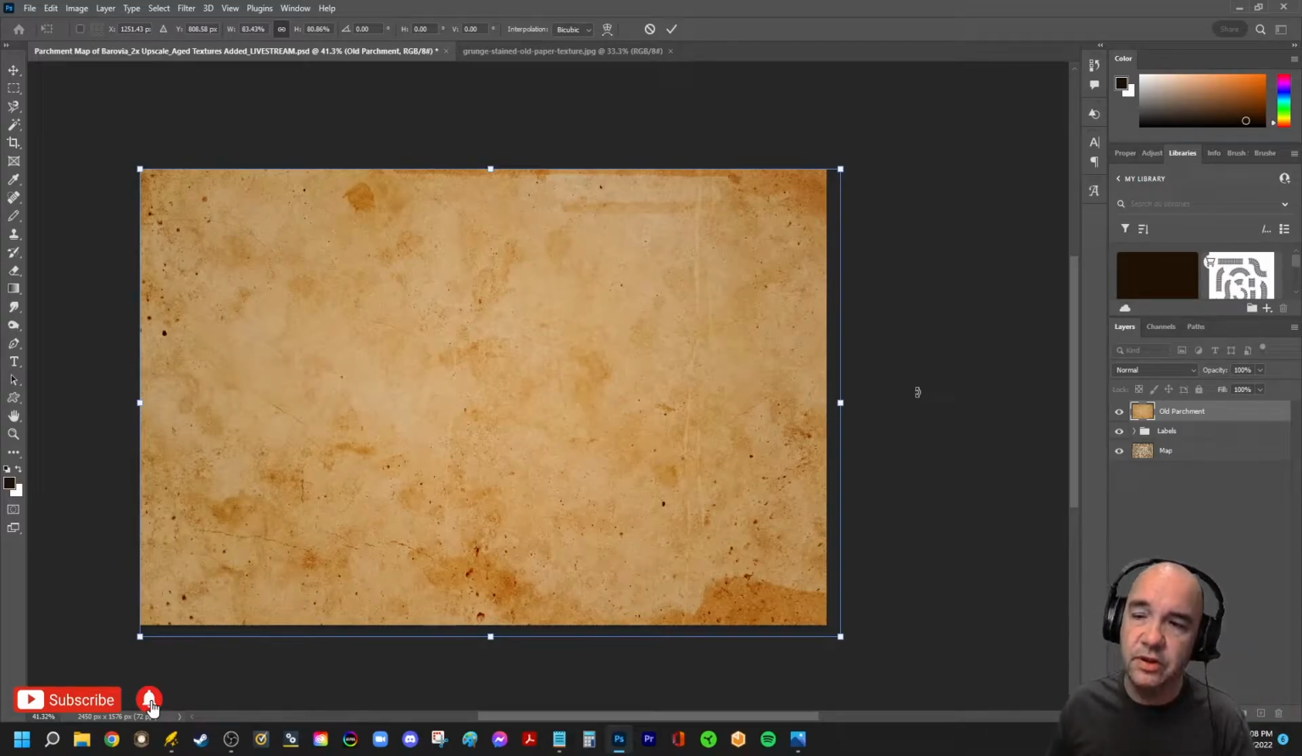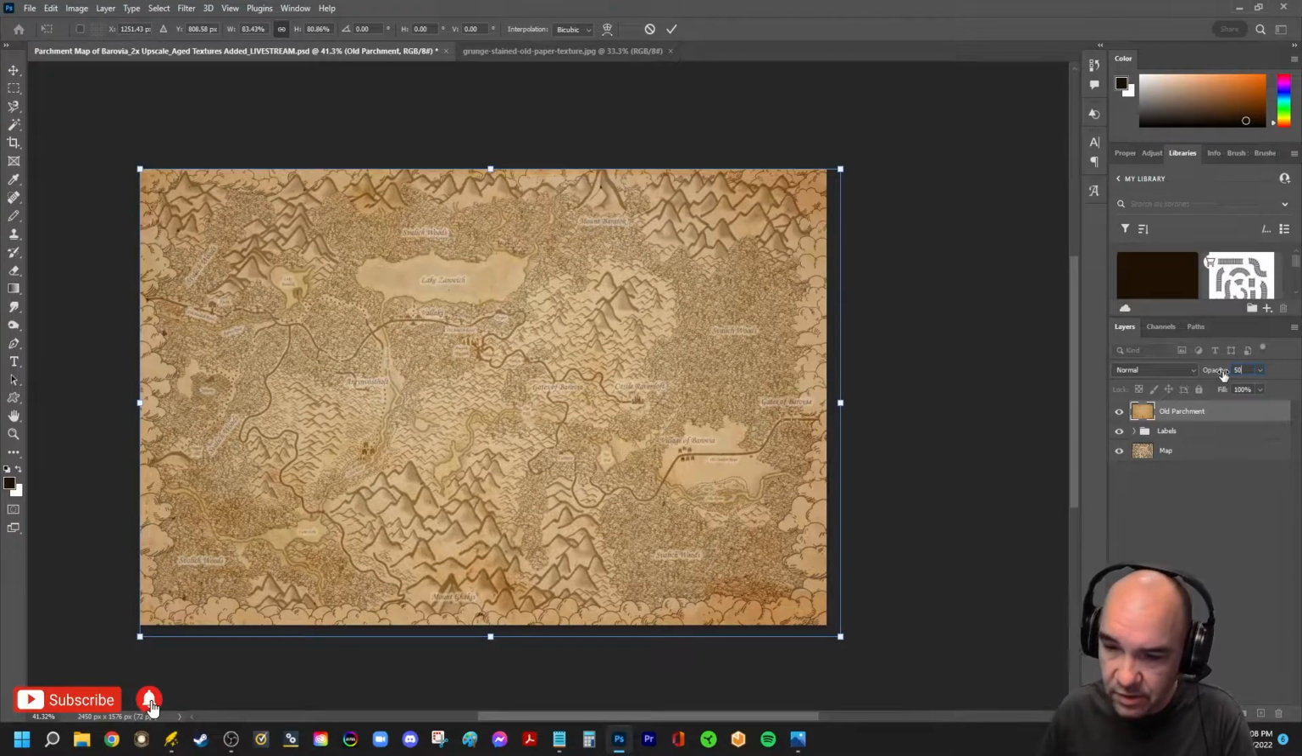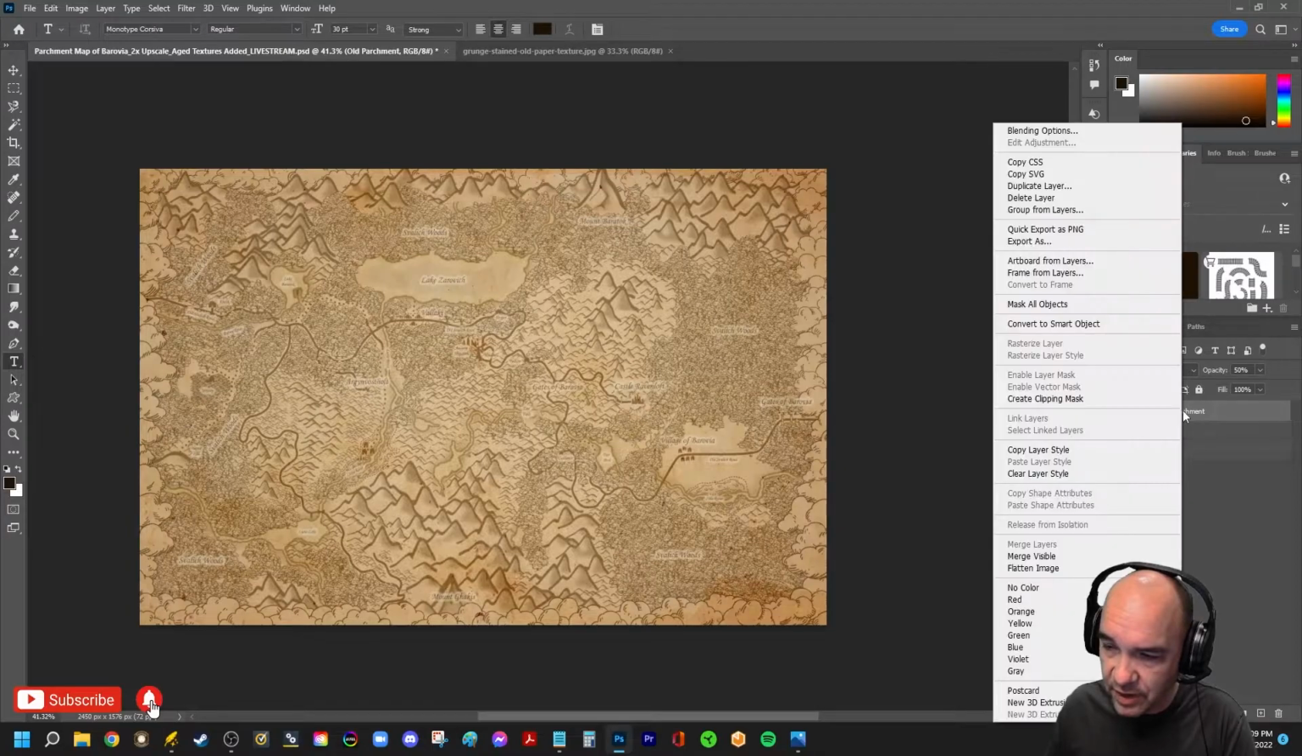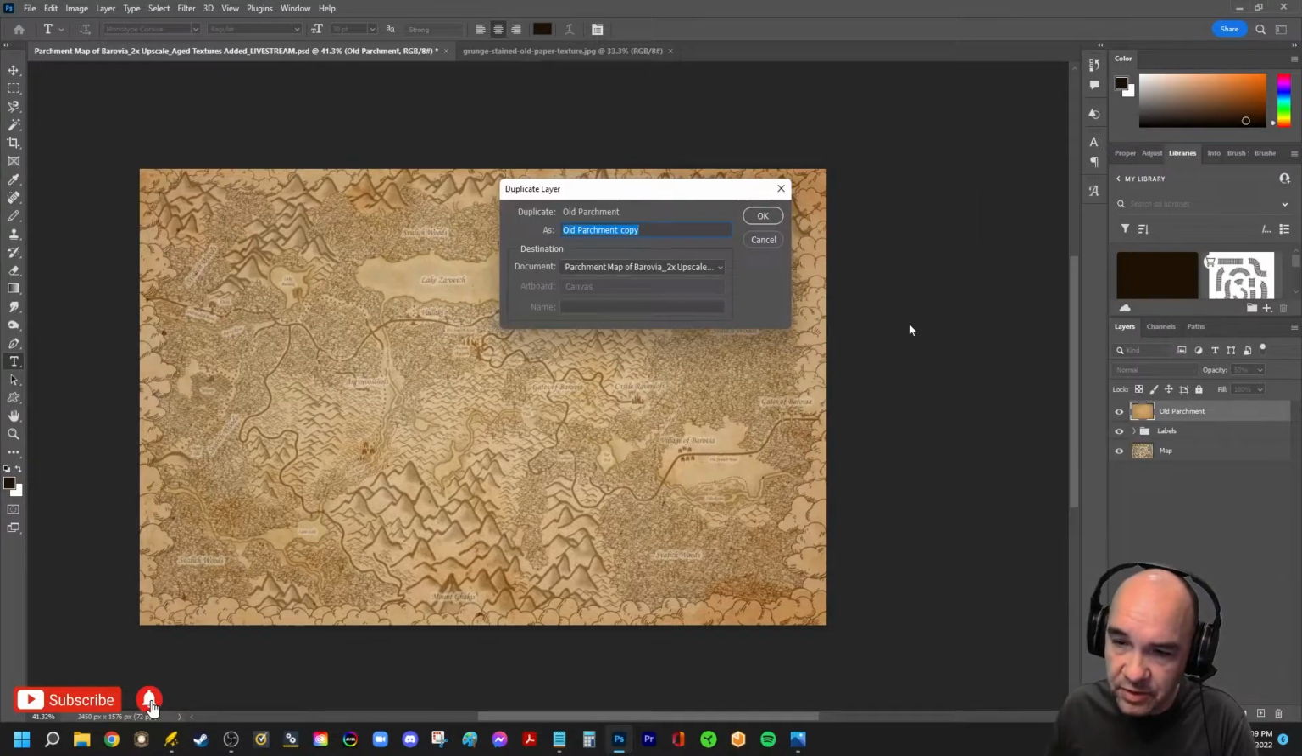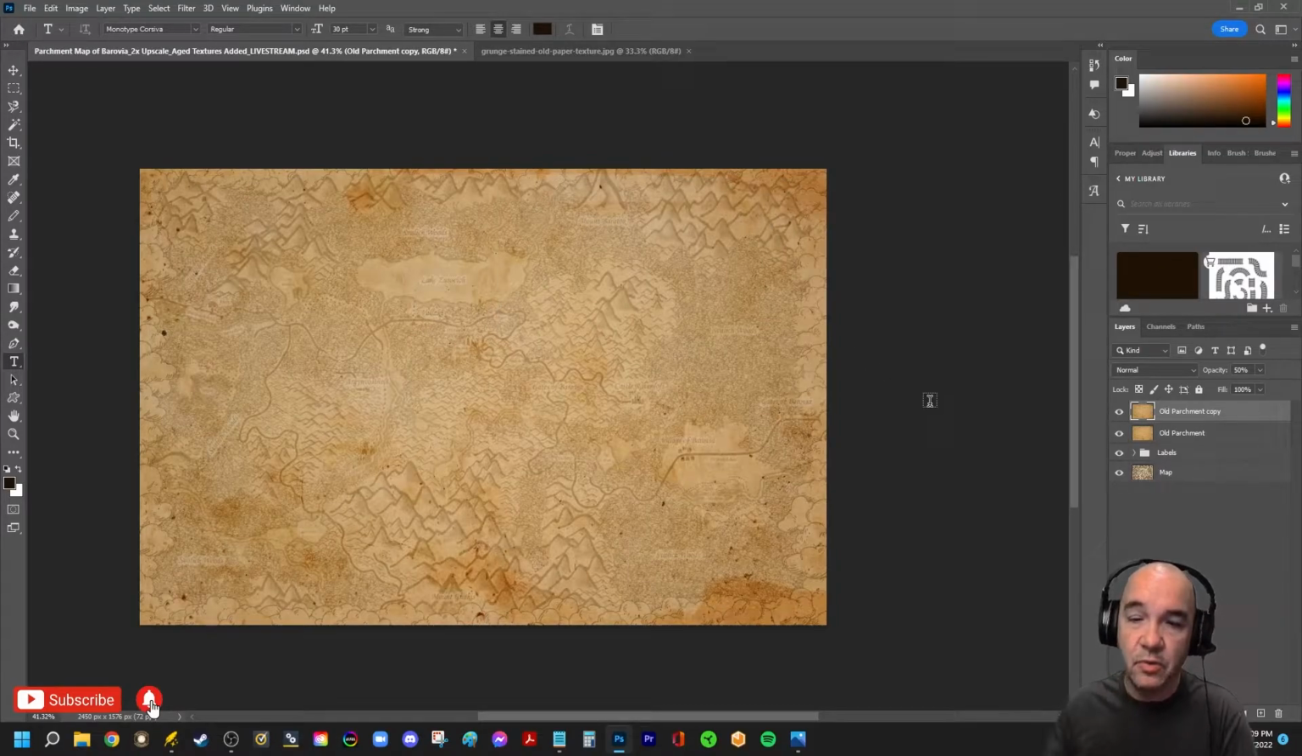For this one, I kept the blending mode as normal, just doing some experimentation. And then I changed the opacity on this one to 50%. So you'll see that you're starting to see a little bit of the old parchment in there, some of the speckles from it, some of the coloring's different, but we can do a little bit better. So then what I did was I duplicated the old parchment layer. So let's duplicate that. You can leave it at old parchment copy, that's fine. And you'll see that now we're getting even more of the effect of the parchment.